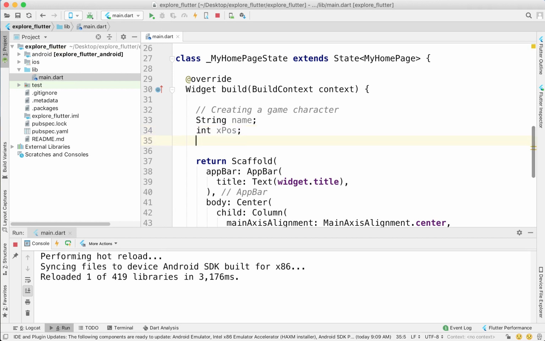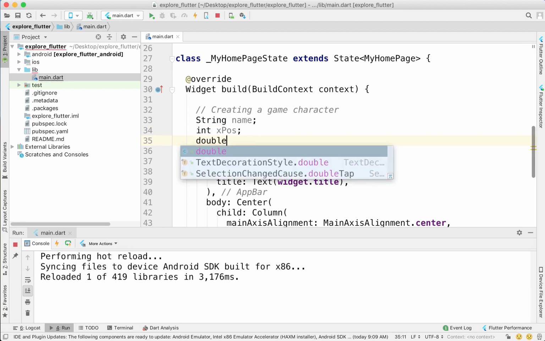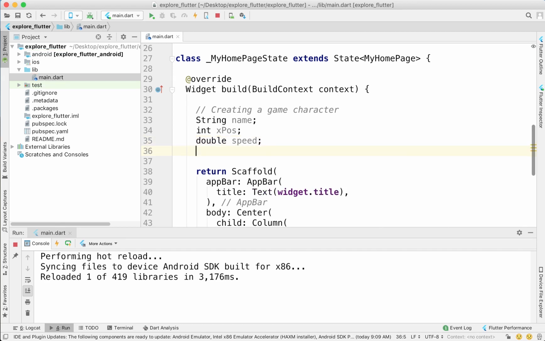We'll have a certain speed at which a character can move left and right. This I'll actually make a double. So we'll do double speed. And then we can have a boolean that dictates whether or not the character can move. Perhaps there's at some points in the game where the character cannot move for whatever reason. So we'll just have a bool can move, like so.